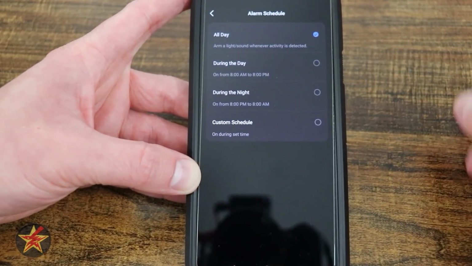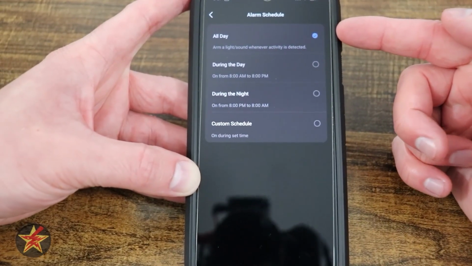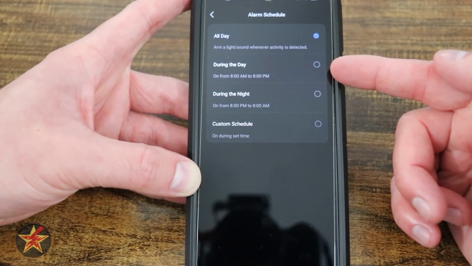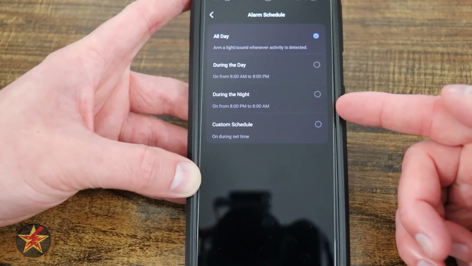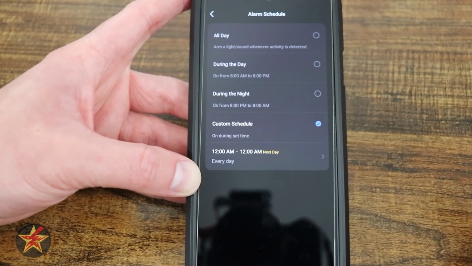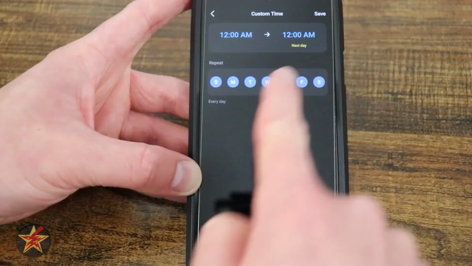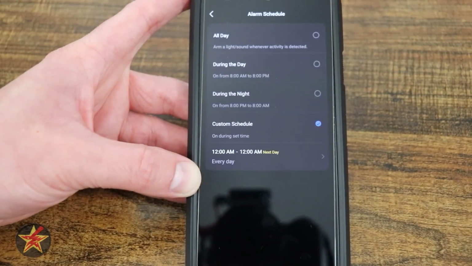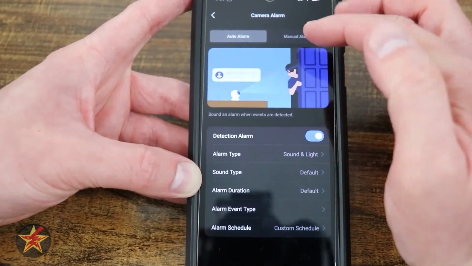And then you have an alarm schedule. So if you don't want this going off all day, you can select during the day, which is 8 a.m. to 8 p.m., during the night, which is 8 p.m. to 8 a.m., or you can create a custom schedule by selecting from when to when, and then what days this would run, and then hit save. Now that's all under our auto alarm.